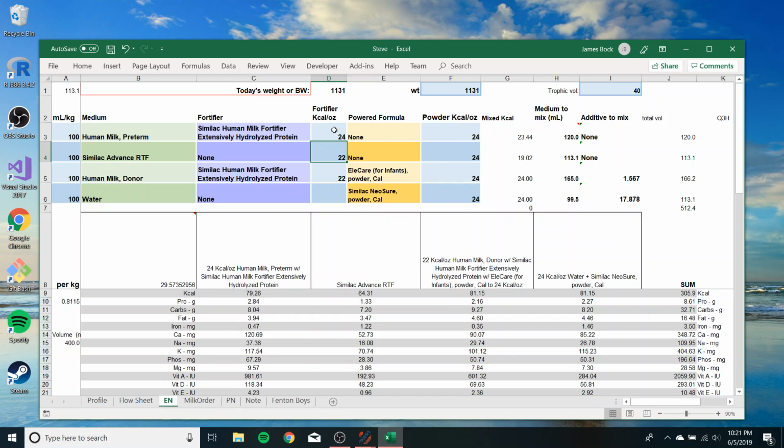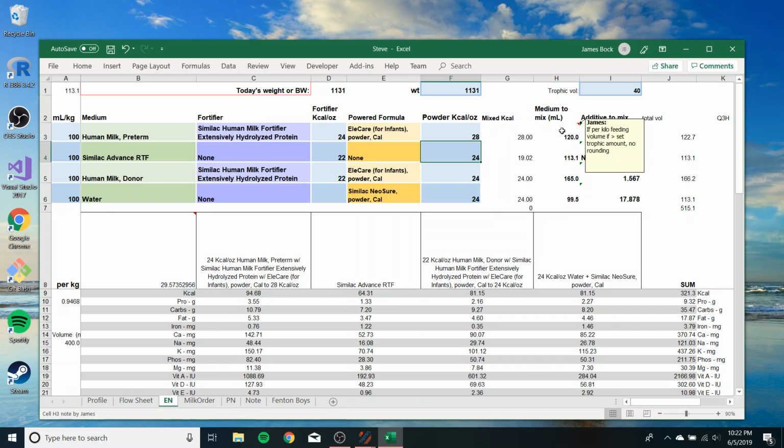You can also add in a powdered formula on top of all of these things, because I've seen that being done in other facilities. So let's say I want to add L-Care to mix it to 28 kcals per ounce on top of everything else. It's going to refactor all those numbers. It tells you very specifically how much it's mixed to calorically, how much of the milk you're going to need to mix, as well as the fortifier, and then how many grams of the powder you would also need to mix.